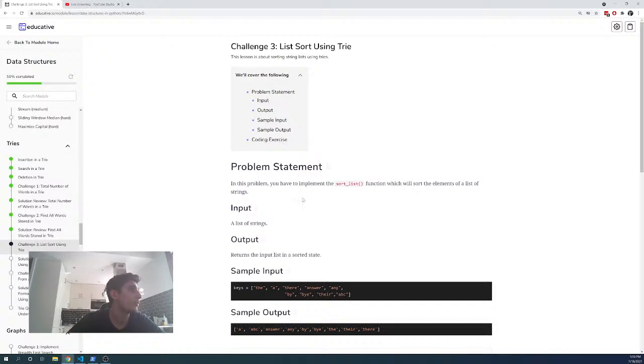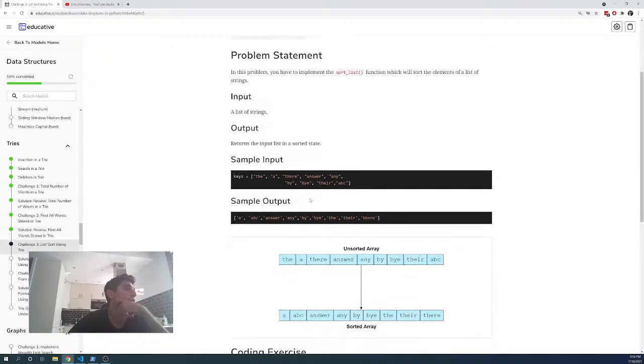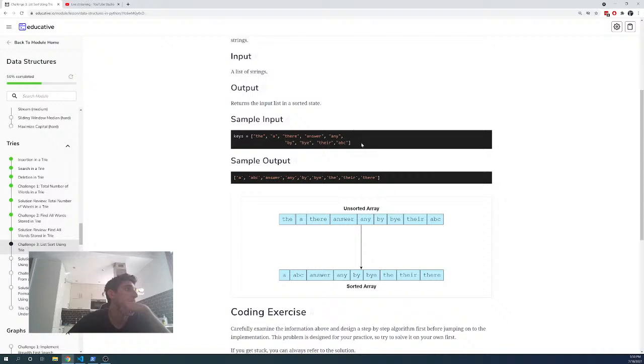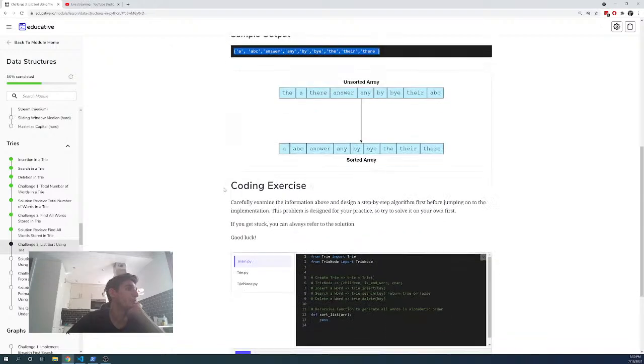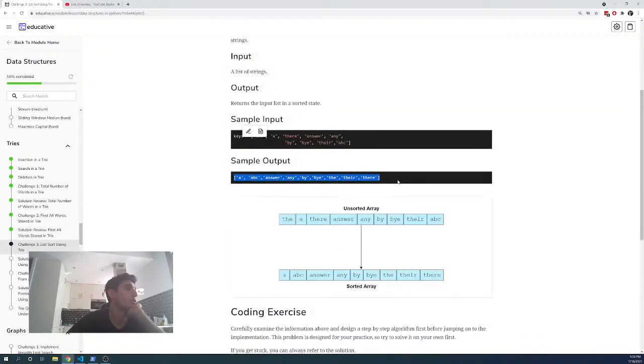List sort using try. In this problem you have to implement the sort list function, which will sort the elements of a list of strings. So I think the idea is to get this list and print out something like this, so an ordered list, but I think that the main goal here is to use a try, so we need to implement a try type of data structure and write a function which will use the try to sort. So first we will add the words and later we will sort them. So pretty clear, no?